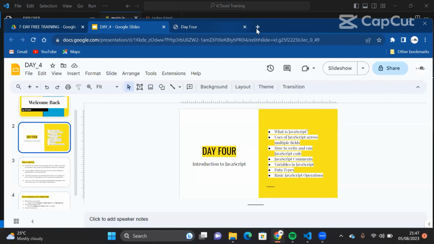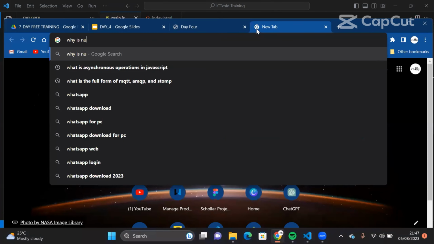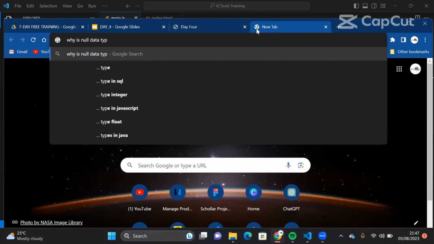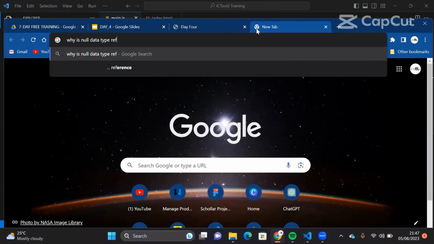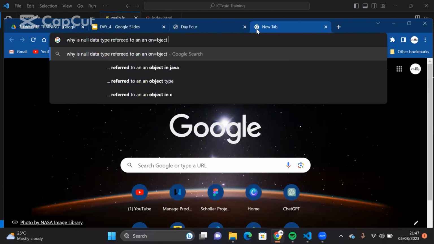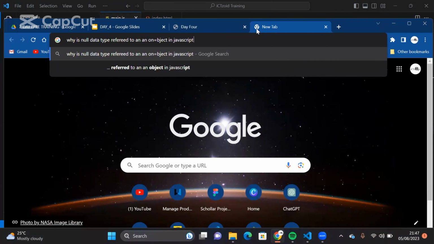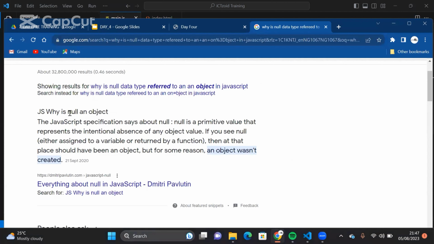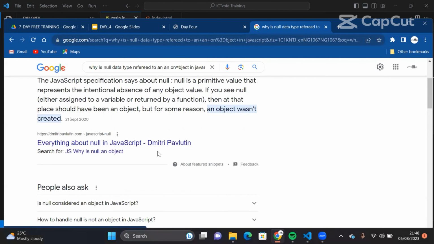This is what, if you check out there on Google search, let me show you something. Why is null data type referred to as an object in JavaScript? You see, they will tell you that it's a JavaScript bug. Why is null an object? The JavaScript specification says null is a primitive value that represents the intentional absence of a value. Let me show you.